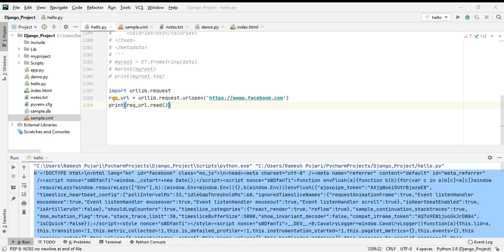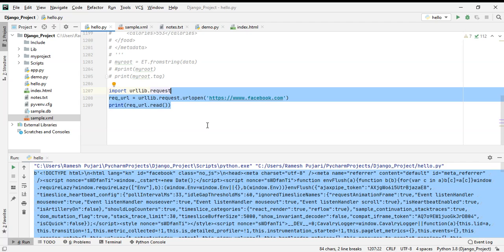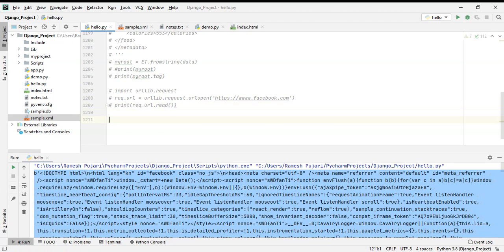We can also join the different URL components into a URL string. So we can combine or we can split, both can be done with the parse method. Now I will show how to use the parse method in the URL library. I will comment this code and show how to use the parse method.